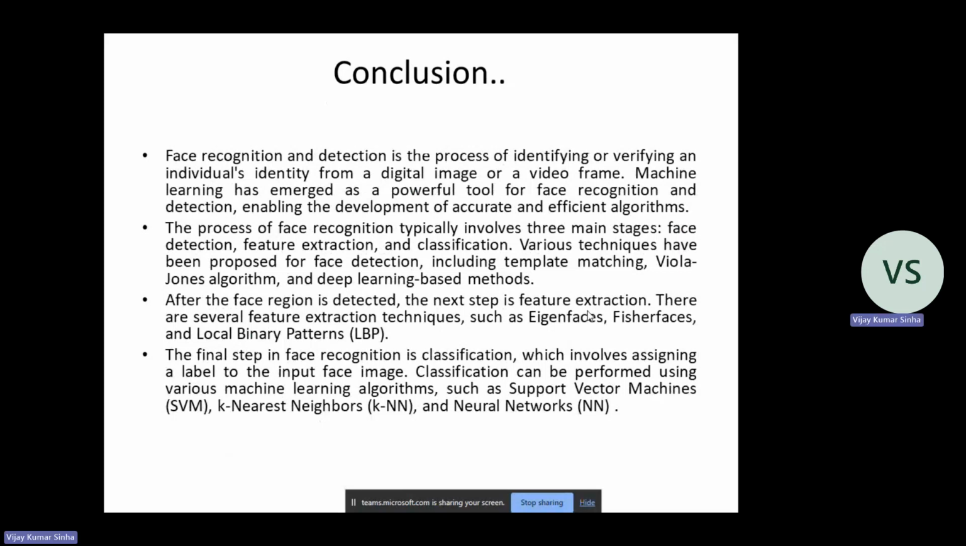Various tactics have been proposed for face detection, including template matching, the Viola-Jones algorithm, and deep learning based methods. After the face region is detected, the next step is feature extraction, and there are several feature extraction techniques such as eigenfaces, fisherfaces, and local binary pattern (LBP). The final step of face recognition is classification, which involves assigning a label to the input face image. Classification can be performed using various machine learning algorithms such as the support vector machine (SVM), K nearest neighbor (KNN), and the neural network (NN).